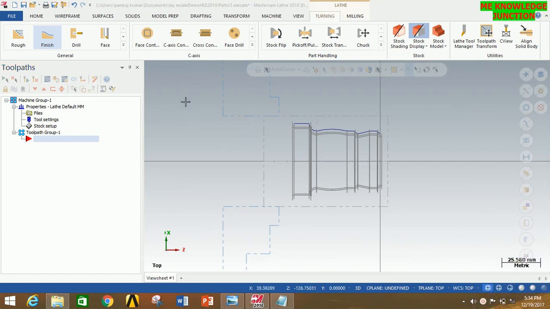Now we are going to generate tool path for various operations according to the profile. First of all, I am going to create tool path for the facing of this 5 mm extra material that we give in the right margin. For that click on face.